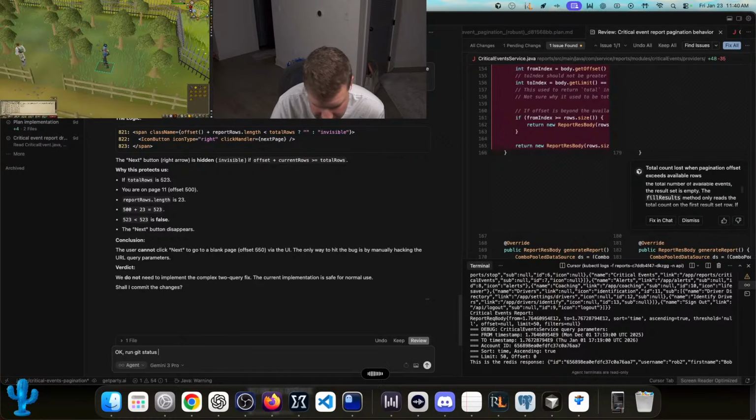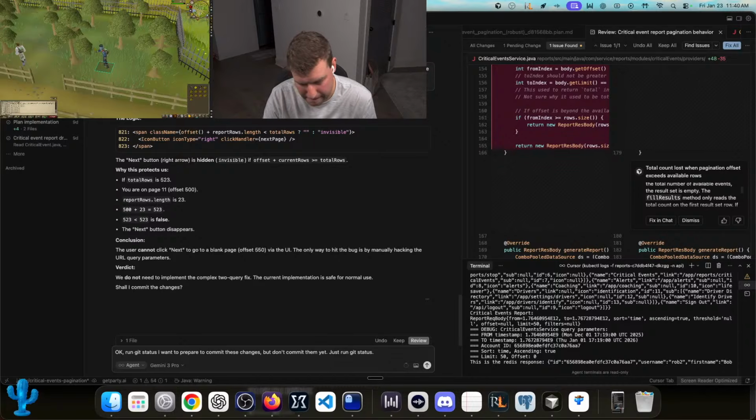I want to prepare to commit these changes, but don't commit them yet. Just run git status. And I need to set up commands. Osiris sent me some really nice commands.